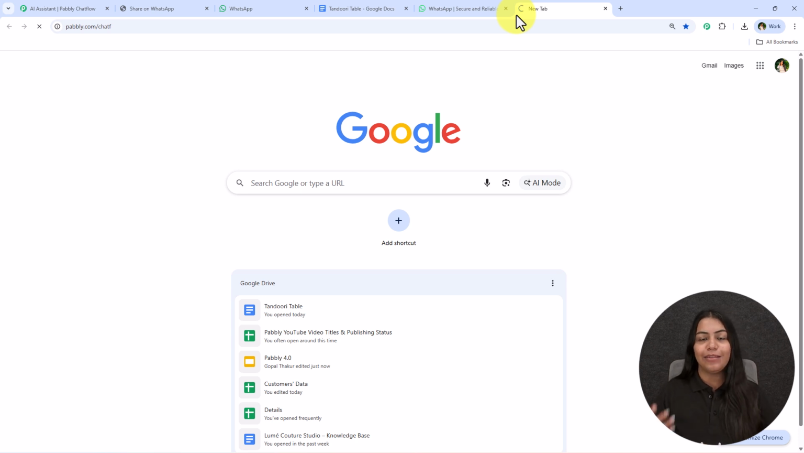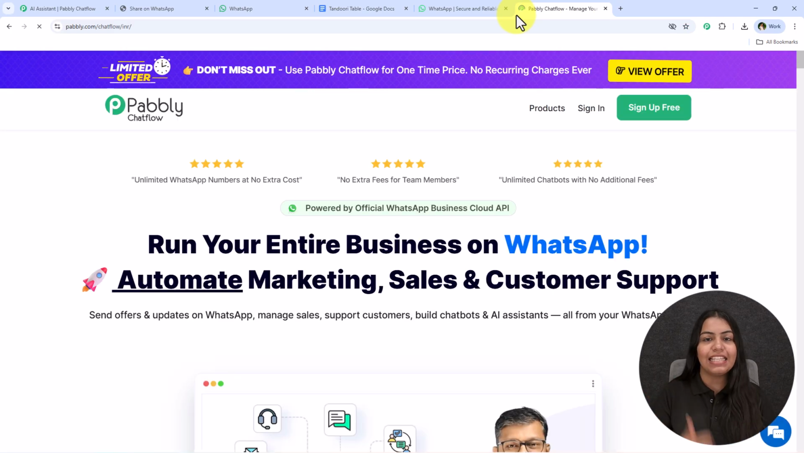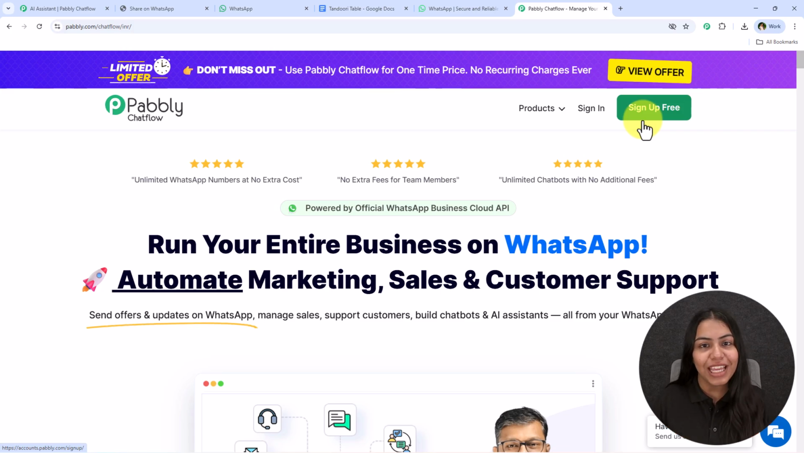Once you open the landing page of Pabbly Chatflow, you're going to see two options: sign in and sign up for free. So if you are a new user, click on this sign up for free, and you're going to get 100 credits free every month to explore Pabbly Chatflow. This means that your AI assistant can reply to 100 messages for free. And the next is this sign in. So if you are an existing user, you can click on this sign in.